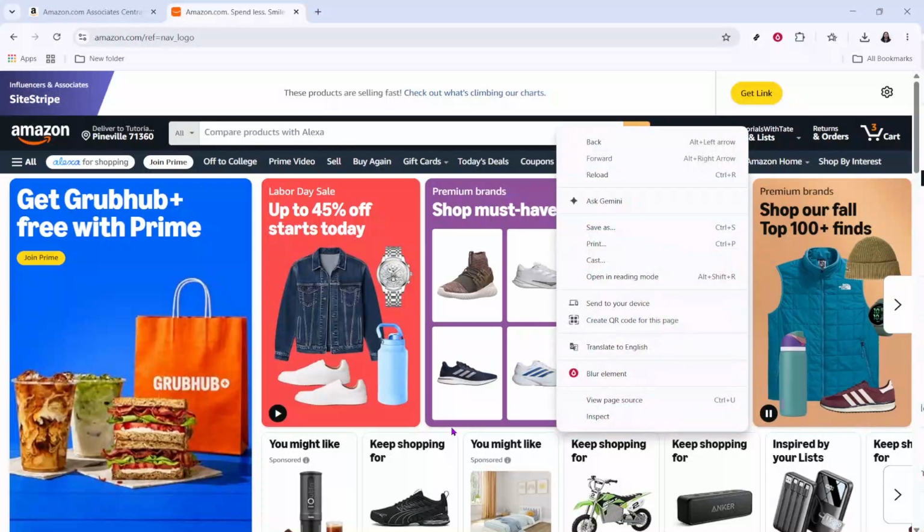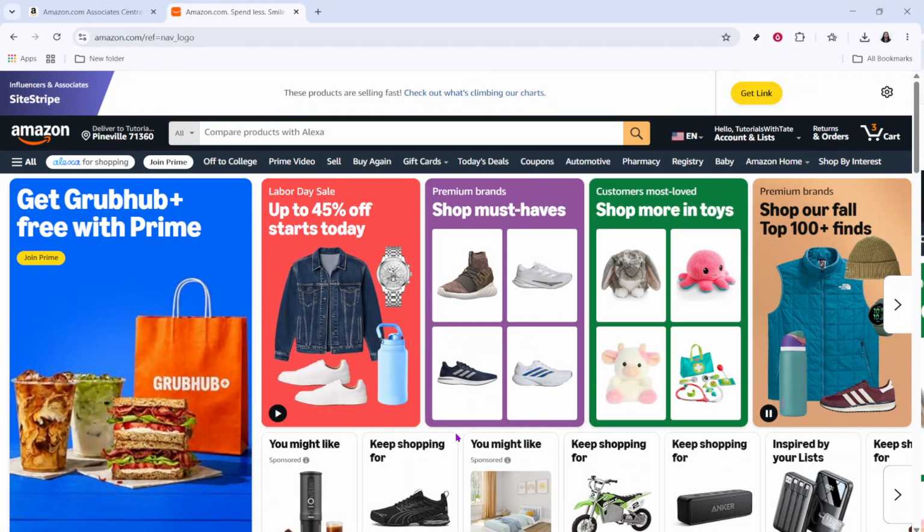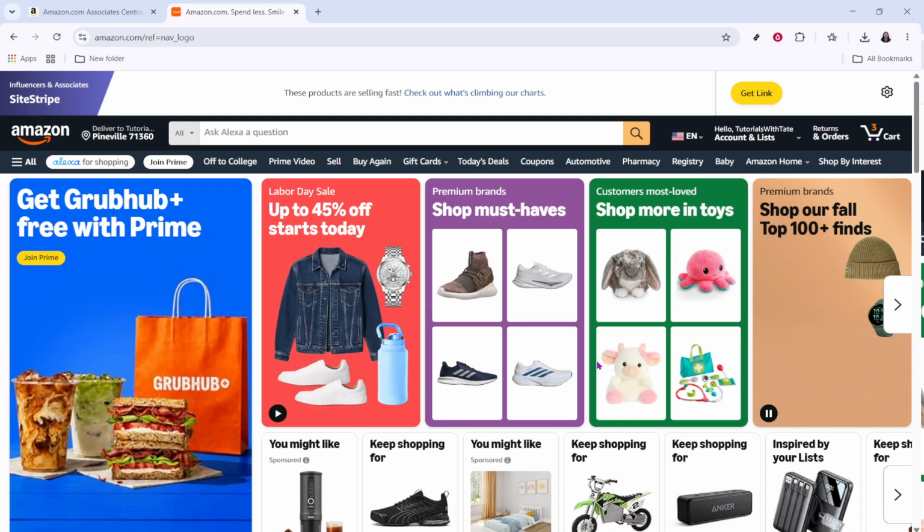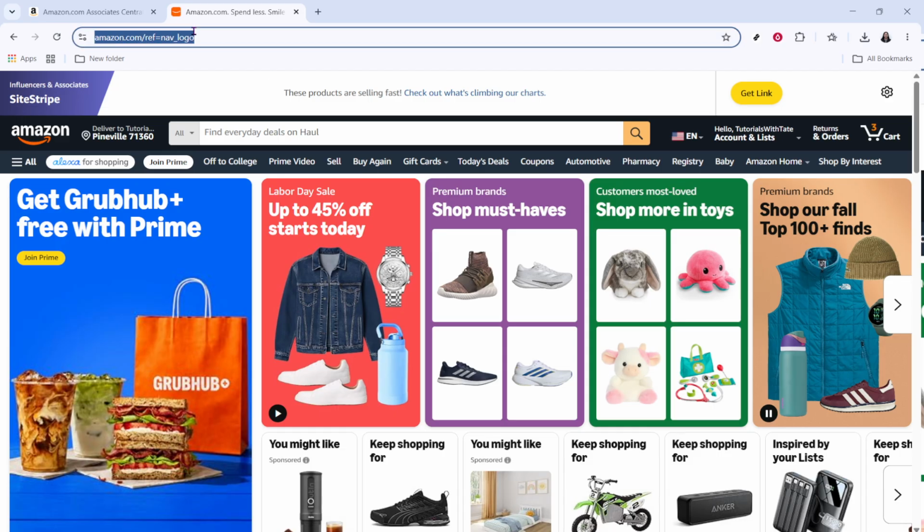To add another shipping address to your Amazon account, whether you're sending an order somewhere else or simply want to save a second address, I'll show you exactly how to do it on Amazon using a desktop browser. Let's get started. First, open Amazon and make sure you're signed in.